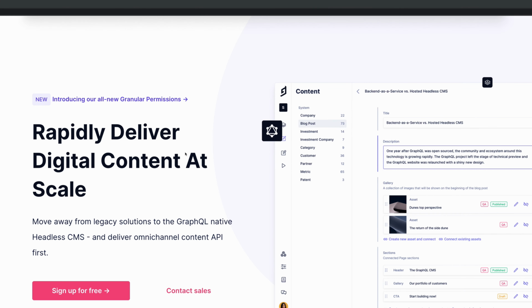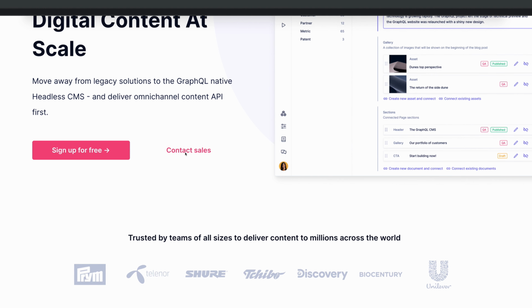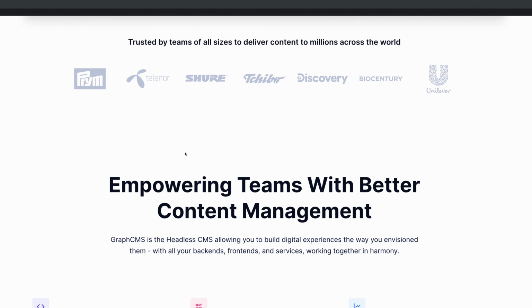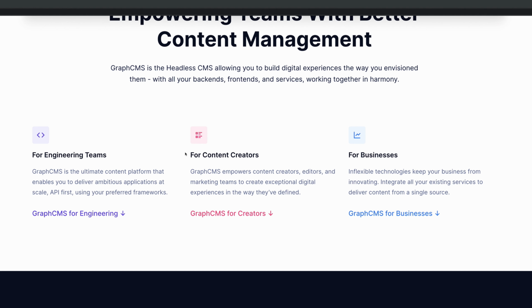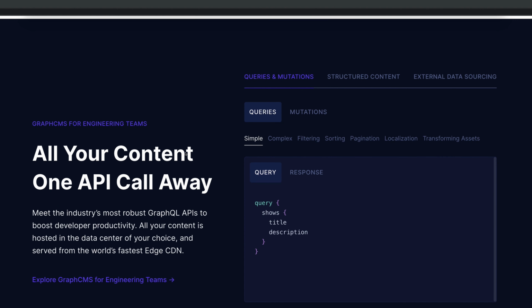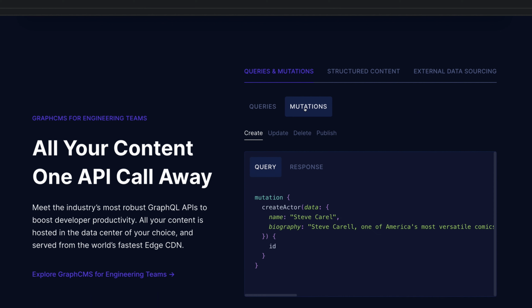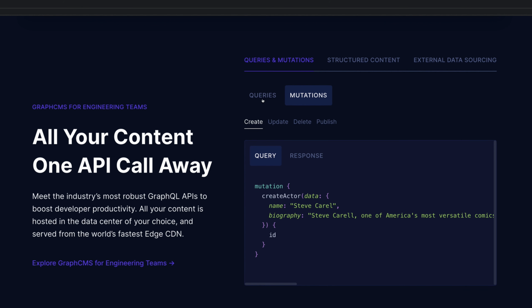Before going further, let's talk a bit about GraphCMS. GraphCMS is the first GraphQL native headless CMS. It aims to eliminate the pain points of traditional content management by leveraging the power of GraphQL. Let's see how GraphQL aims to do that. Some of the most notable features of GraphCMS are as follows.